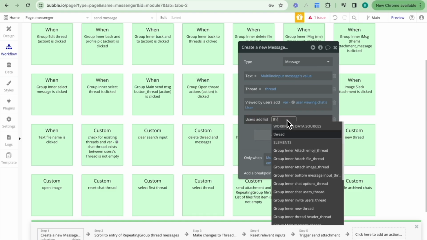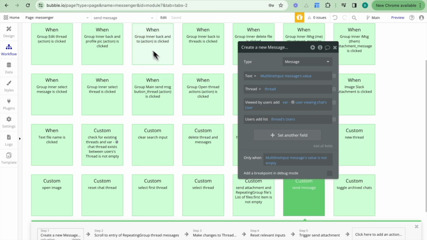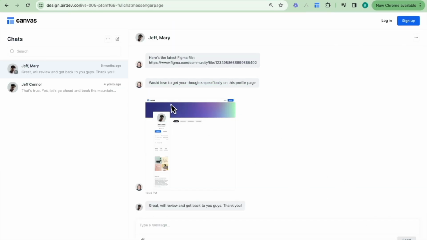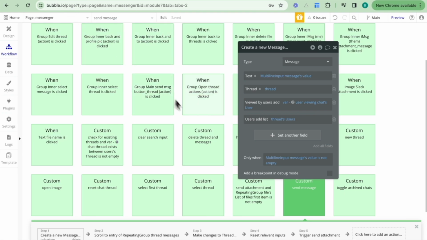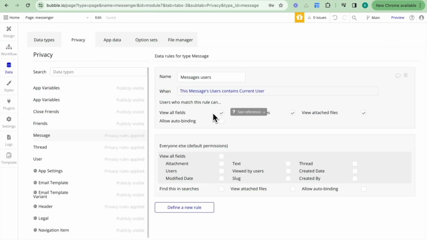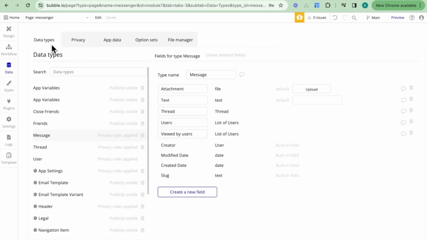add list thread users. So what I want is that when I click on the send button, when I send a message and we create a new message, we save the list of users from the thread onto the message itself, so that it allows our privacy rules to work. So this is just a clear example of how our privacy rule setup actually dictates and influences how we set up our data types and how we choose which fields are in our database. So that's the relationship between privacy rules and the database and how those modifications occur.